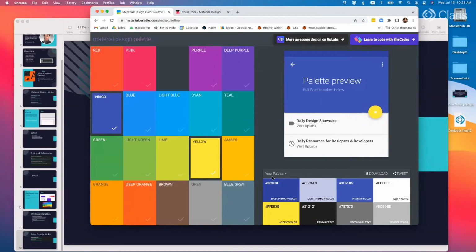And you'll see it breaks it up. It gives you a demonstration of what it looks like if this were designed in Material Design, and then gives you a palette that you can download. You can screenshot. I usually, when I do this, once I've decided on what I want, I will screenshot this and actually put it in my FileMaker solution.